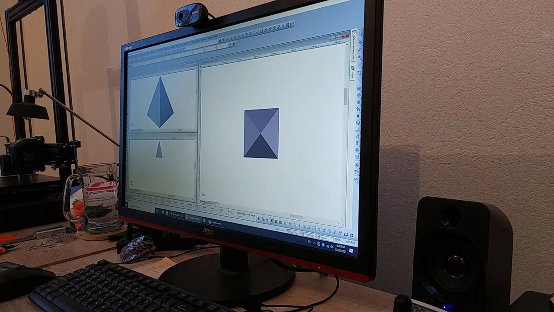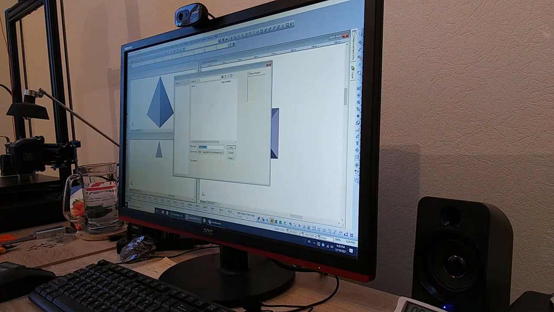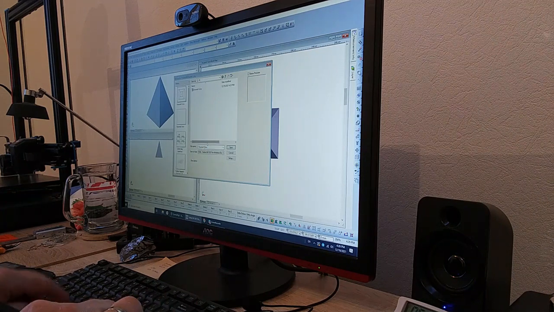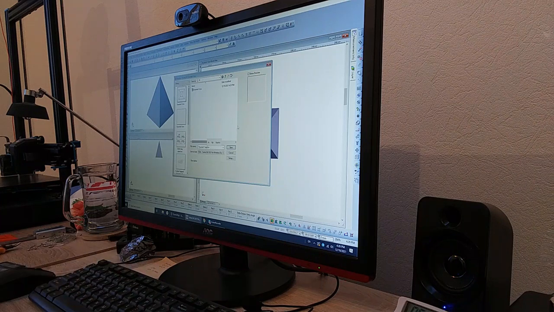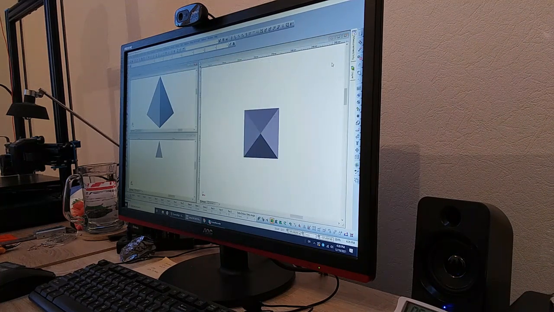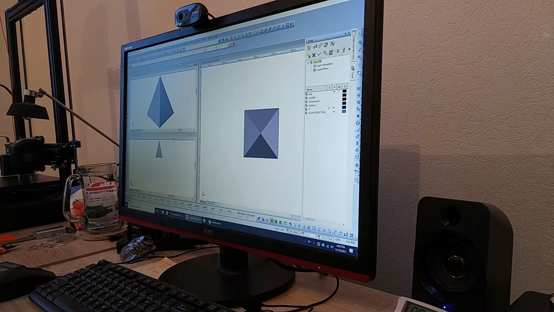So now I'm going to save the three pieces as three separate files on the computer. And so that's the top layer.